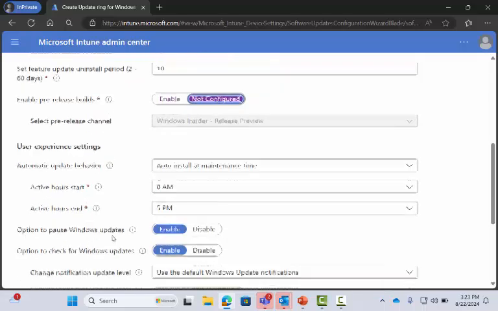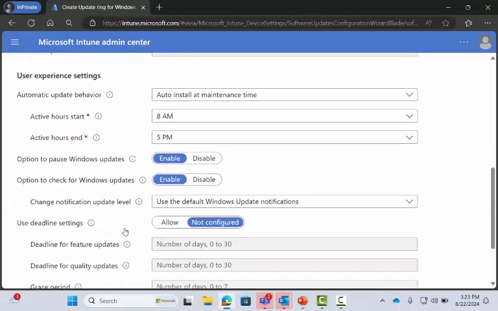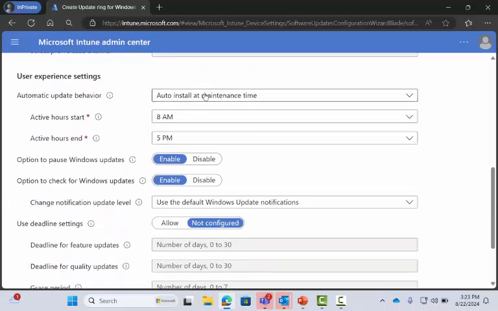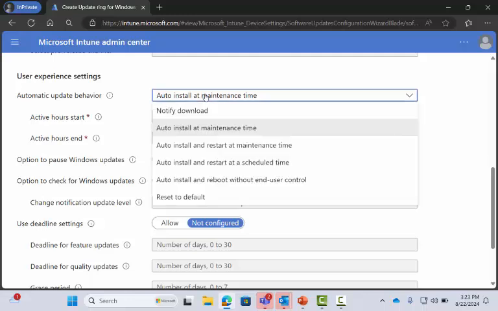And then the user experience settings. So here's where you can really get granular. I'm not going to go through all of these in detail, but notice you have a lot of different options. So auto install at the maintenance time, right? What's maintenance time? We'll talk about that in a minute. Auto install and do a restart as well at maintenance time. Auto install and restart at a specifically scheduled time.